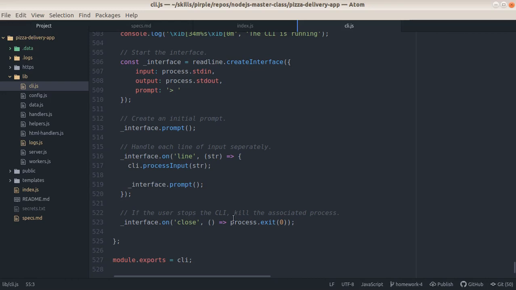If the user stops the CLI, then it emits the close event. The close event listens, and interface.onClose will kill the associated process.